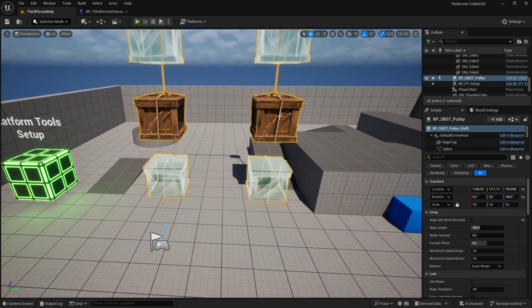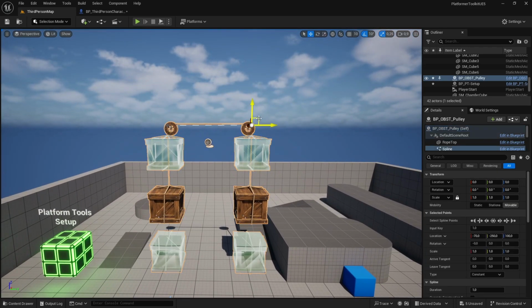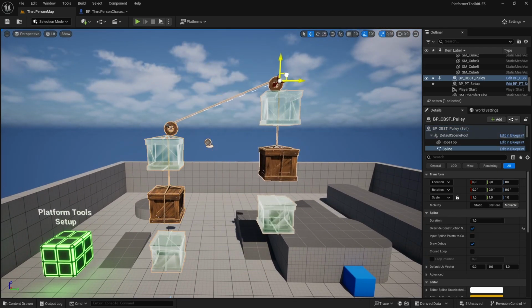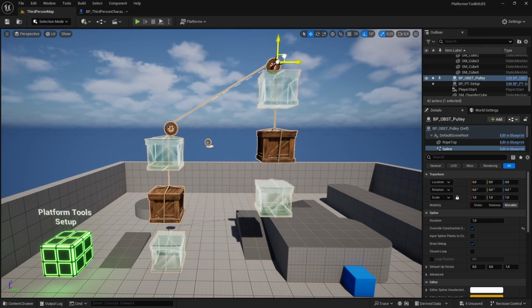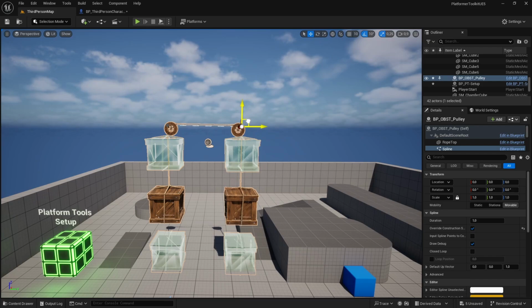Cool. So again, a cool thing about this is that these points are on a spline as well. So you can move that around and just position it in whatever way you want.